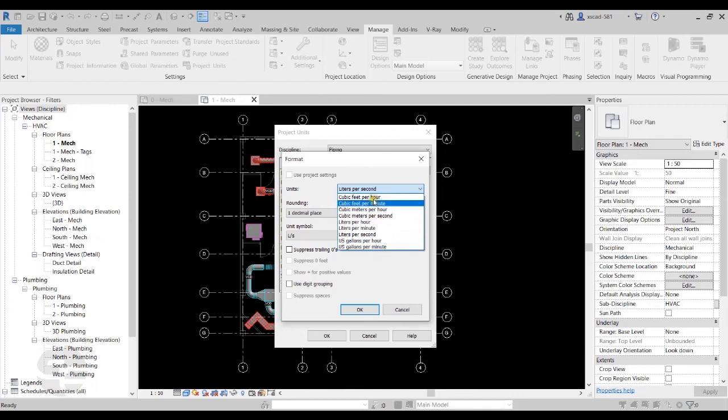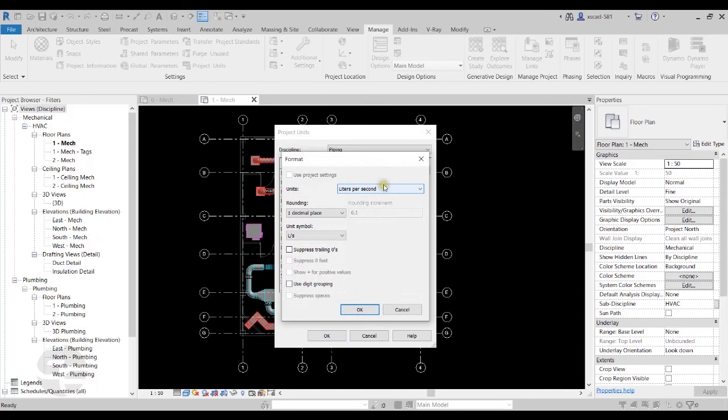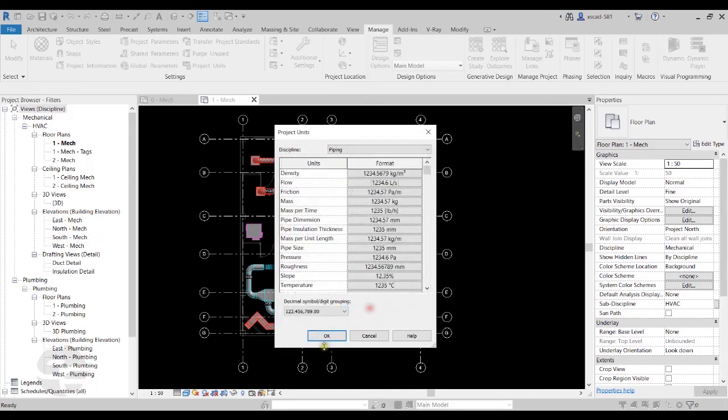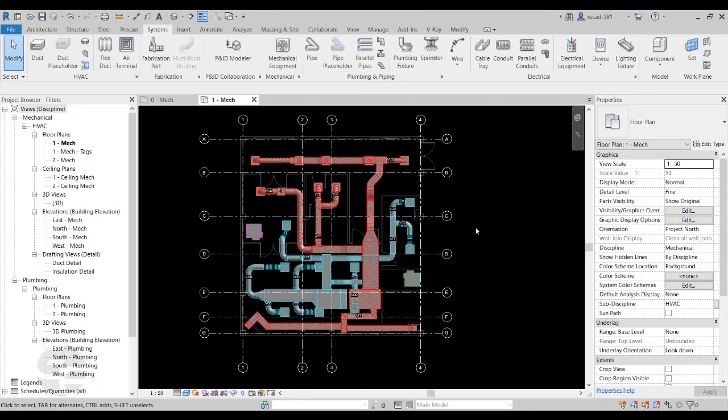So all these units are now added as a new feature of Revit 2021. We can simply select the unit as, say, liters per hour or any other unit that we want over here. So this has really made the mechanical engineers' and mechanical designers' lives easier. So that was all about the new features in Revit MEP 2021.